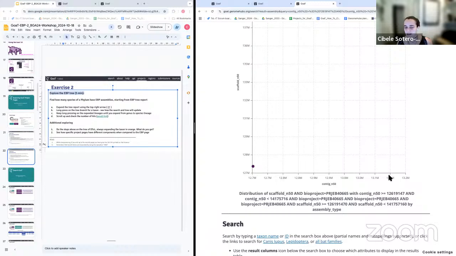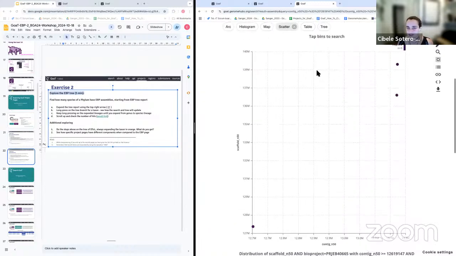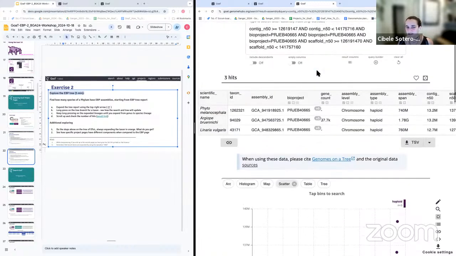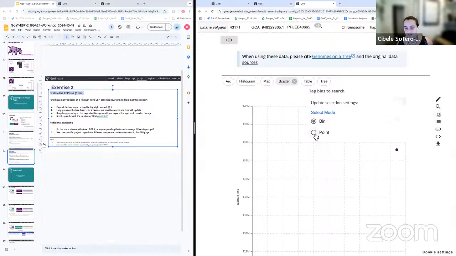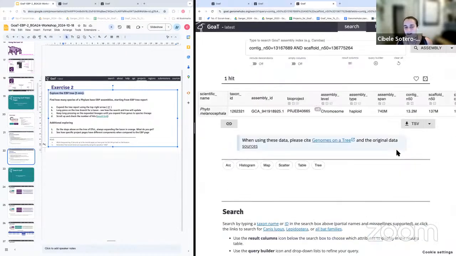So this is a contig N50 versus scaffold N50, just showing basic contiguity stats, and you can get to those assemblies. If you want to see just a single one, you can actually shift to point and click on it, and it takes you exactly to what that assembly is. So you can get more information about the data points in those reports as well.